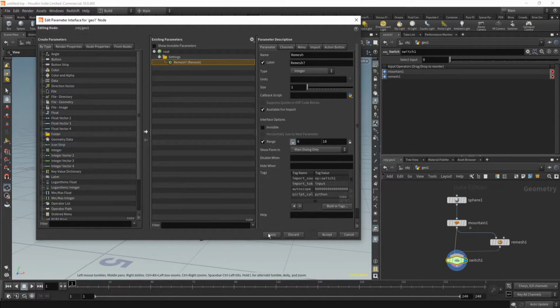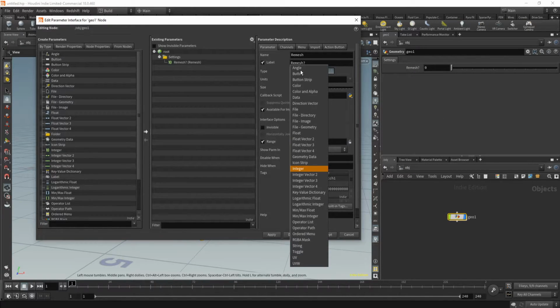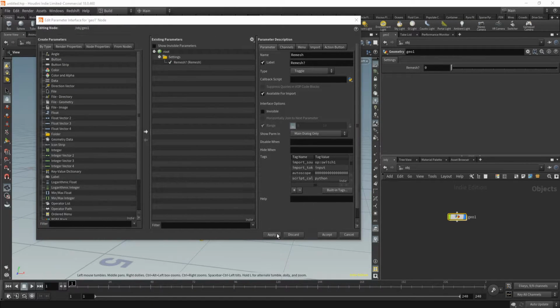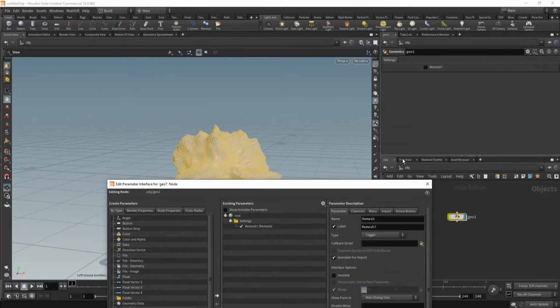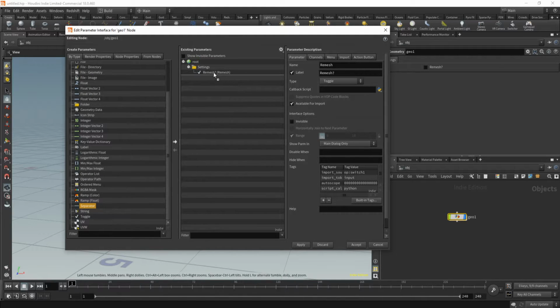So now if I click apply and jump back up to the object level, you can see we have that right there. But I just want to make it a simple toggle. So I'm going to make it a toggle right there and then click apply. And now you can see we just have a simple toggle that we can check or uncheck. And as I check it here, you can see that our object is going to change based off of our selection. Super simple. So let's go ahead, we're going to make our other settings now.